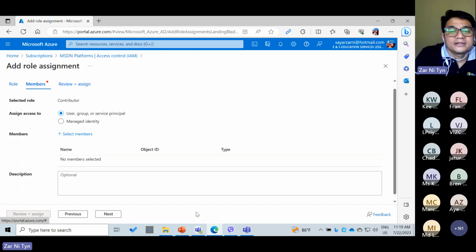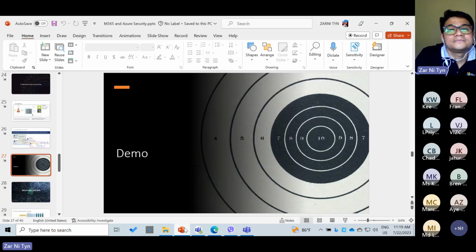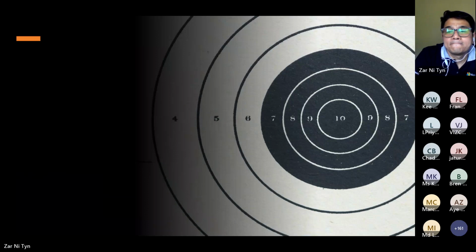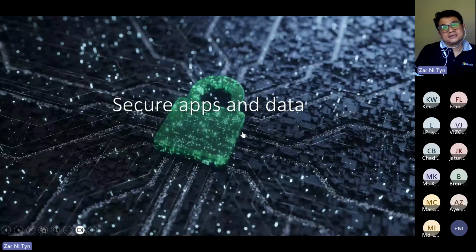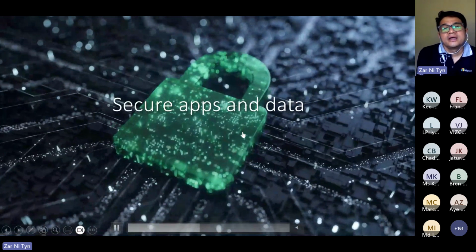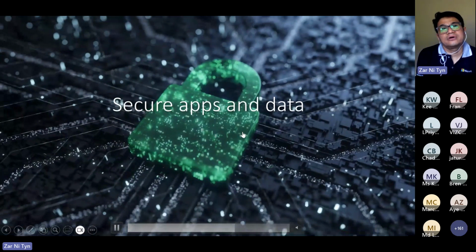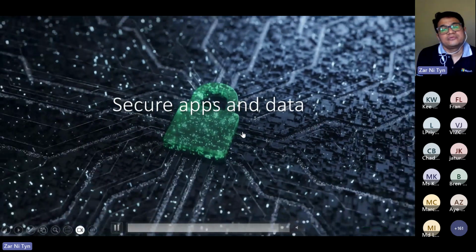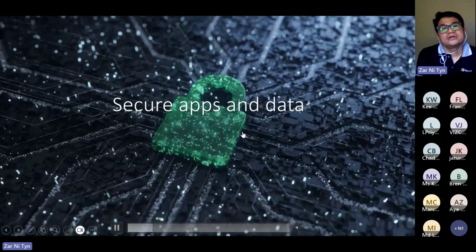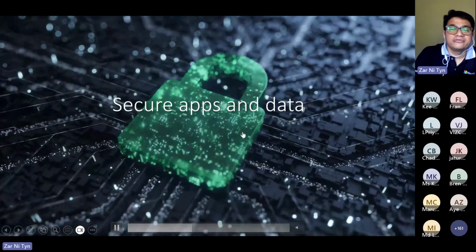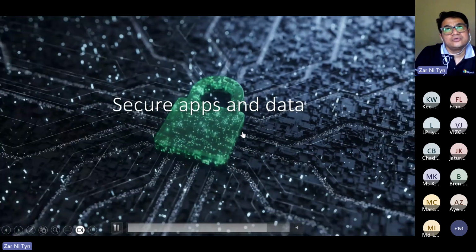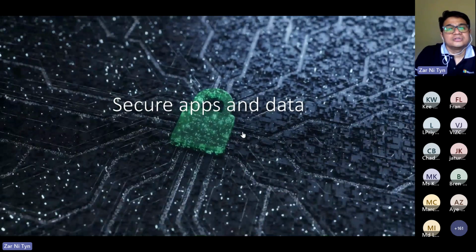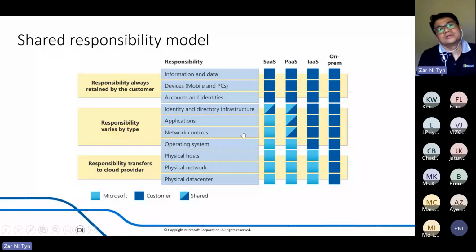Okay, I want to go back to my slide. And this time it is about securing apps and data. This is the Microsoft Fight Cloud. This is the third point of view, secure app and data. You know, this is very important. First of all, if you want to use the cloud, you must know the shared responsibility model. This is very important. You know, this is very basic.